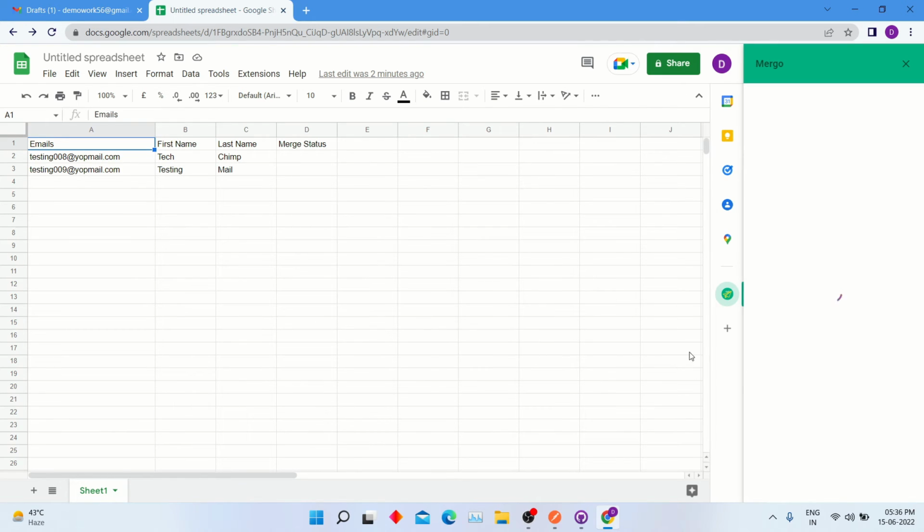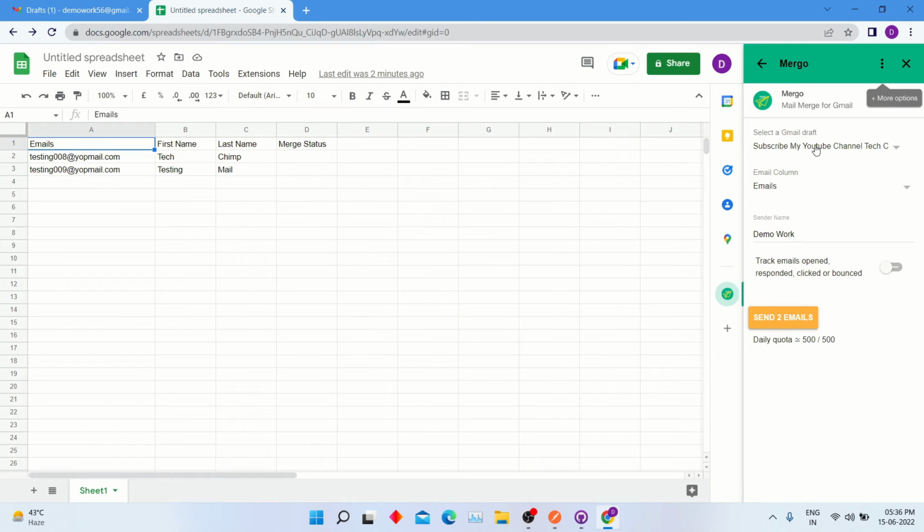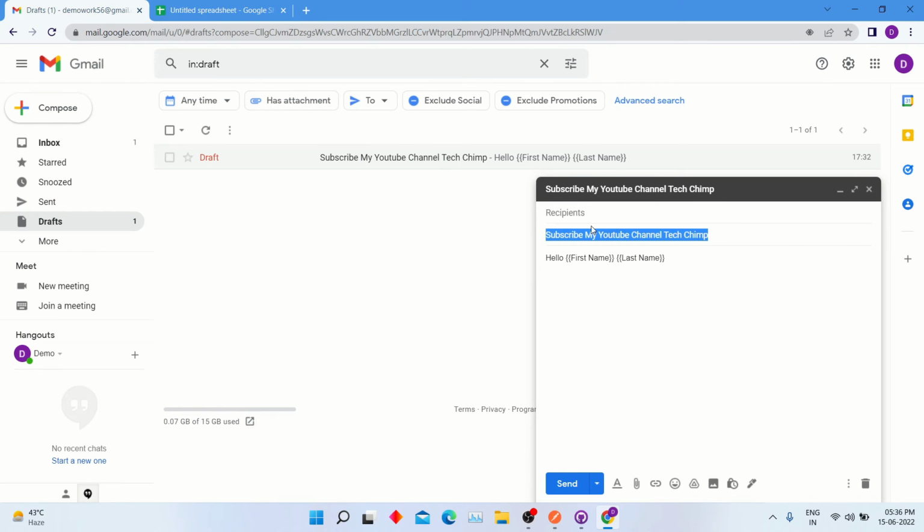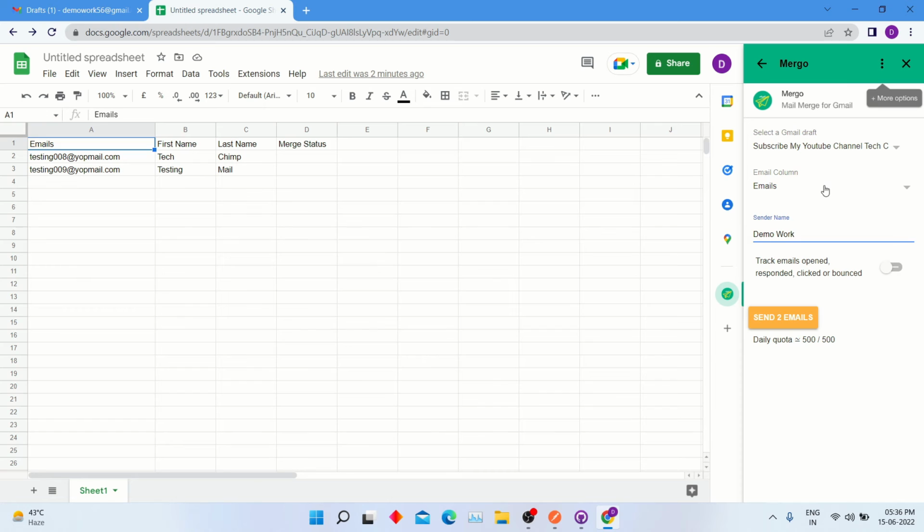Now click on the extension and select mail merge. Here you can notice that the draft email is visible here, whose subject is subscribe my YouTube channel TechChimp, and Google Sheets email column is also visible here. You can change the sender name. Enable this track emails option. This option will track your sent emails. Click on Send to Emails button.